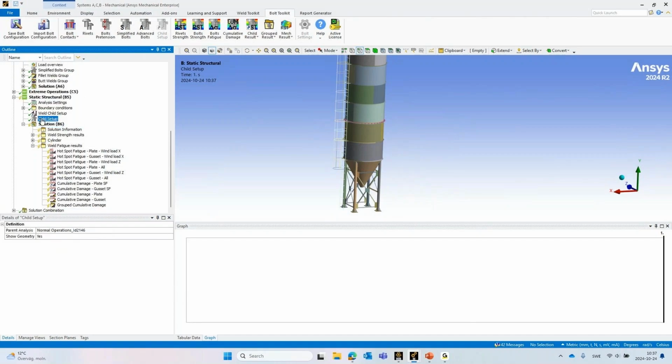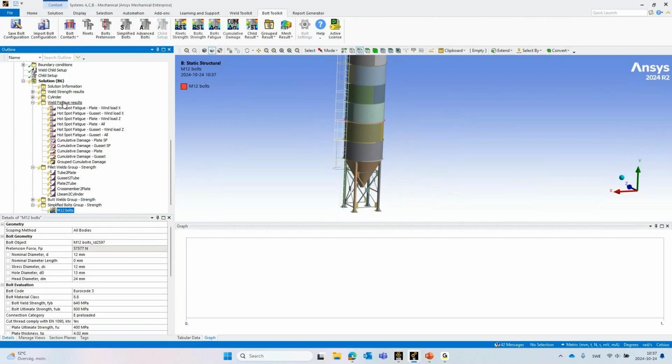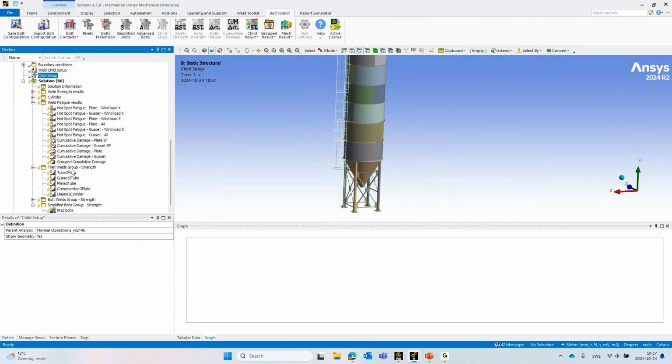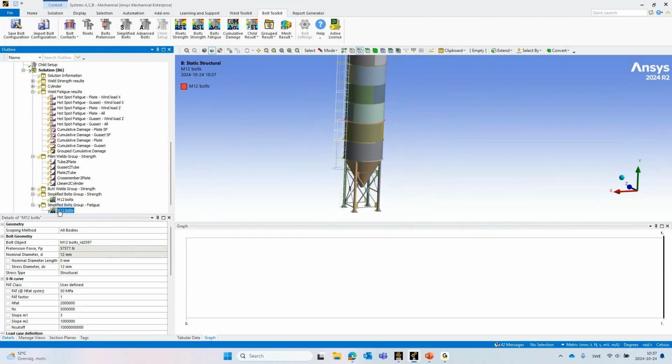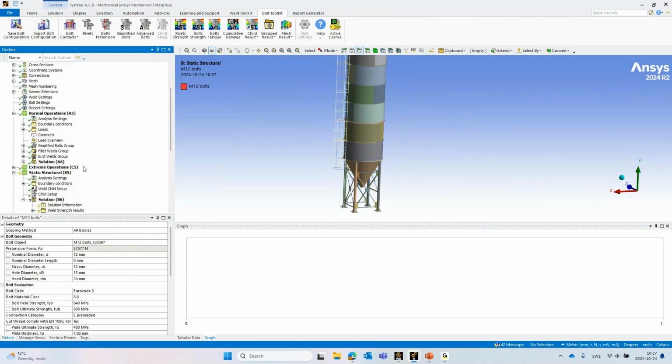But I can also, if I want, do like this, add weld strength results. So in this case, all the defined welds are created from this one. And the same goes with bolt setup. Here I can add bolt strength or bolt fatigue as results directly linked. So very fast to set up the model, and again, by using this virtual weld definition, we have much better control when post-processing the model.